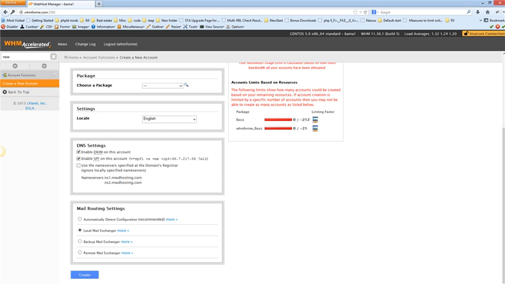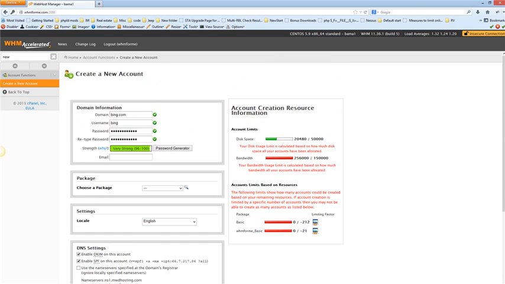And the mail routing settings, you can choose either automatic or local mail exchanger. I just use the local, that way there's no mistake. Then we'll click the create button, and the account's created. You'll get a results page, and you'll also get an email to the reseller's account email. Now you've made an account and you're ready to go.